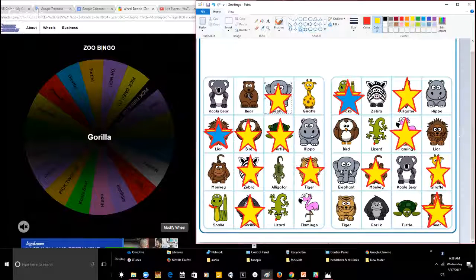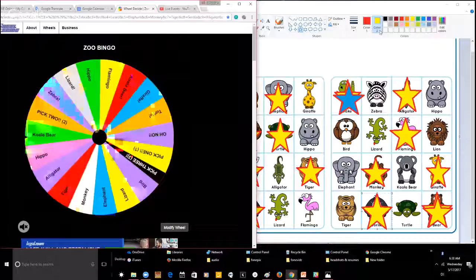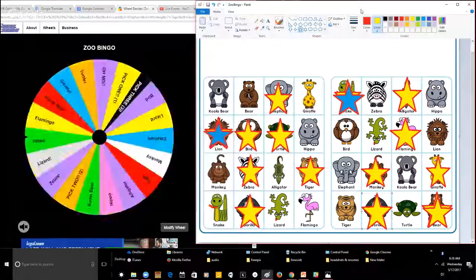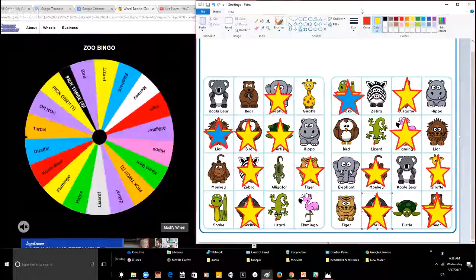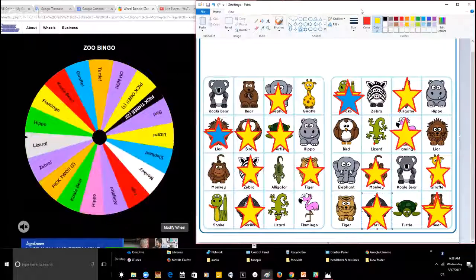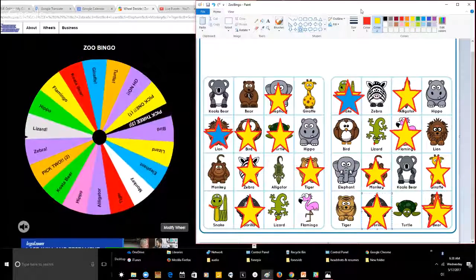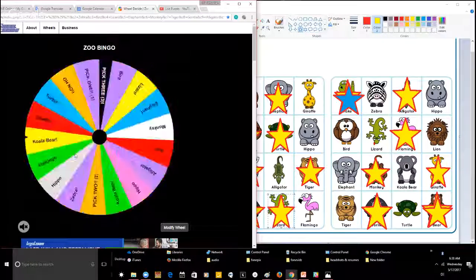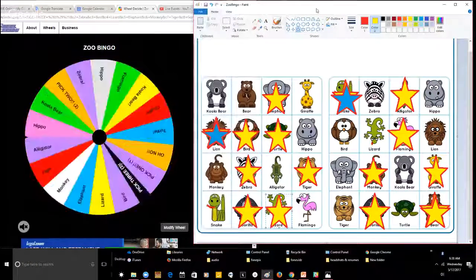Gorilla, I believe the gorilla is gone already. Oh, no, wait, the elephant was on the left side. So gorilla on the right side. Now back to the left side. You can hit pick 3, or you need to pick 1 at this point. You might be almost close to bingo. This is going to be the lizard to the left side. Dink. Okay. Now back to the right side.